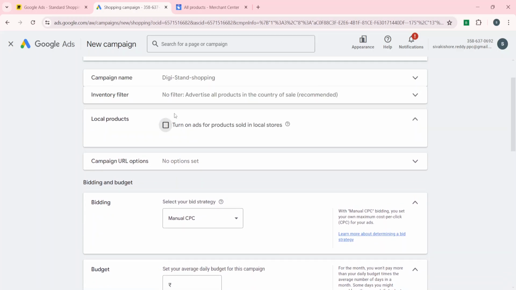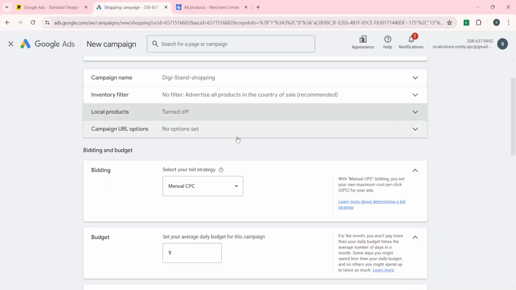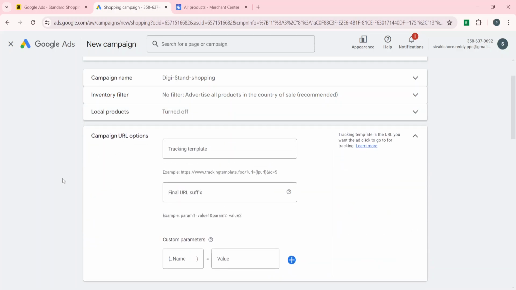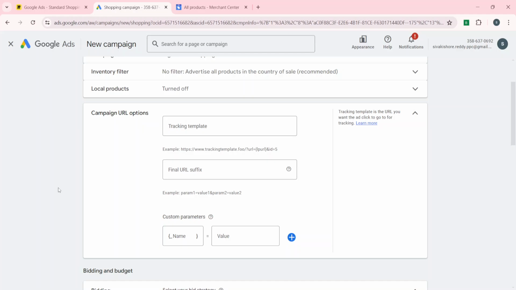And this is for the local products. You turn on this option if you have any physical store and if the products are available in your physical store. Otherwise you can move forward without turning it on. Next is the campaign URL options. We have discussed that this is for tracking the click, from where the click has come from. You can place your tracking template here.